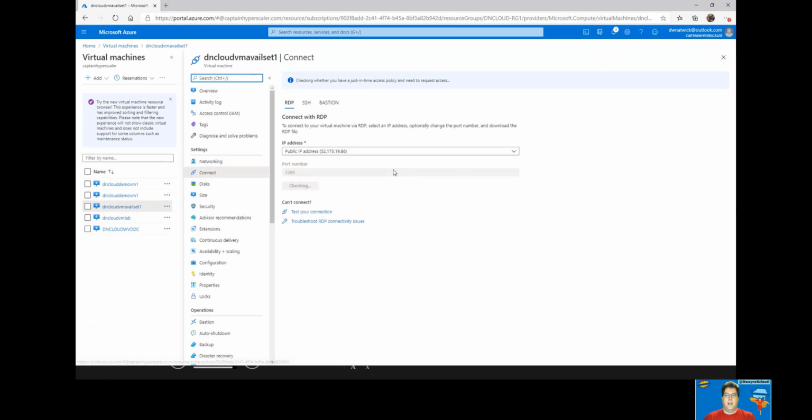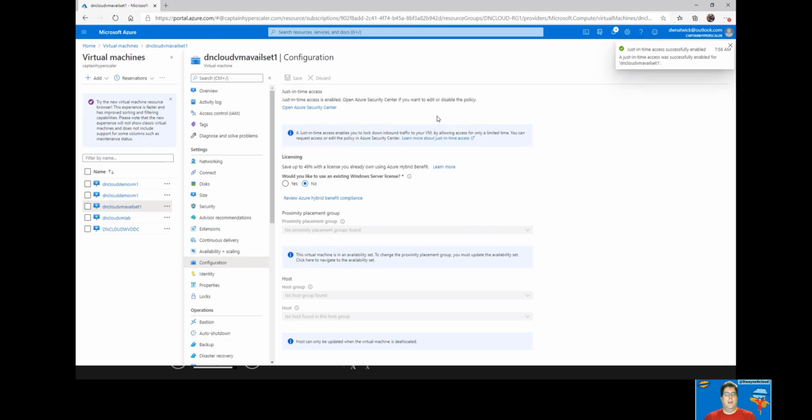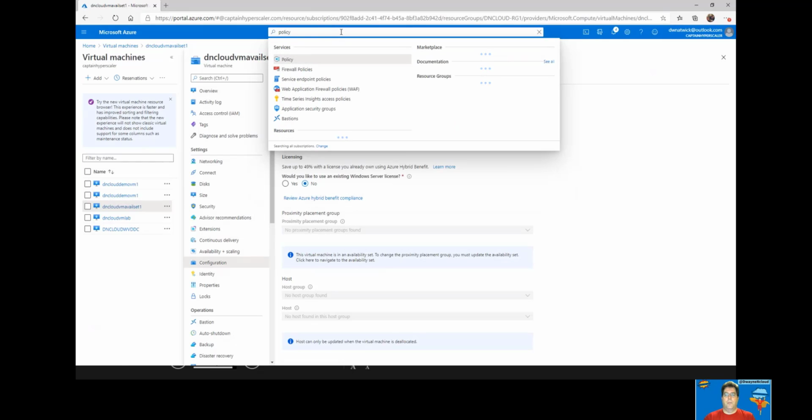If I go to another of my virtual machines, and I go to Connect, and it does not have just-in-time in place, it will actually show you the warning to improve the security by enabling just-in-time access. So right from this virtual machine, you get that warning, and you can enable just-in-time from right here, and set your configuration up for that virtual machine, just like you can in Security Center. The nice thing about Security Center is you can go through and do it for all your virtual machines. You could also set up a policy to put just-in-time virtual machine access in place as well.